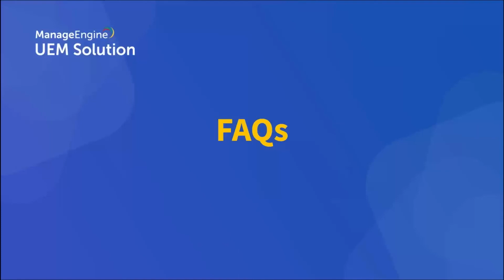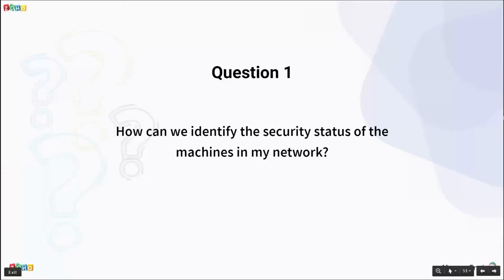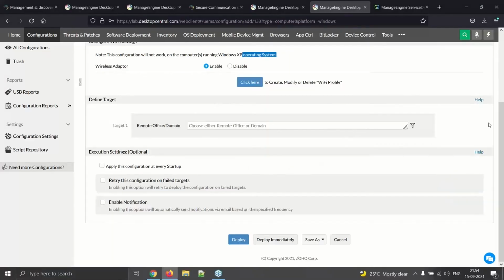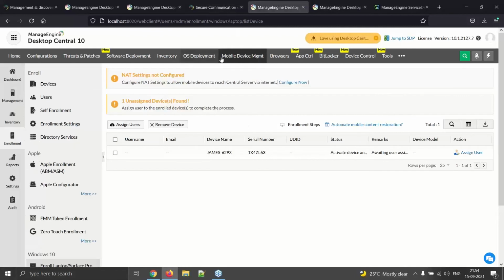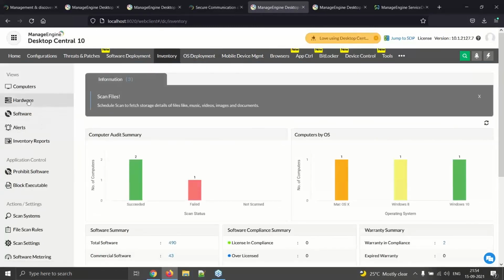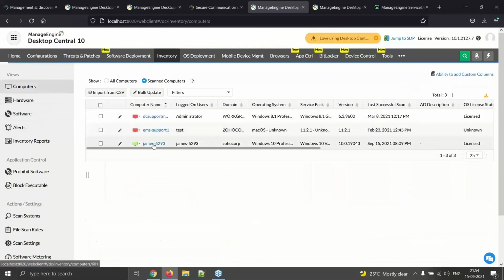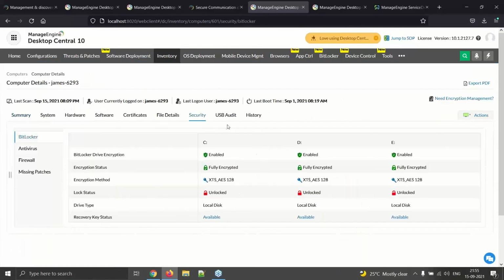Now, some of the frequently asked questions. First one, how can we identify the security status of the machines in my network? I hope you might remember this option. Remember, guys, I've shown this option under the inventory section: inventory, computers, and then you can click a computer name, and then the security tab. In here, you can find the security information.